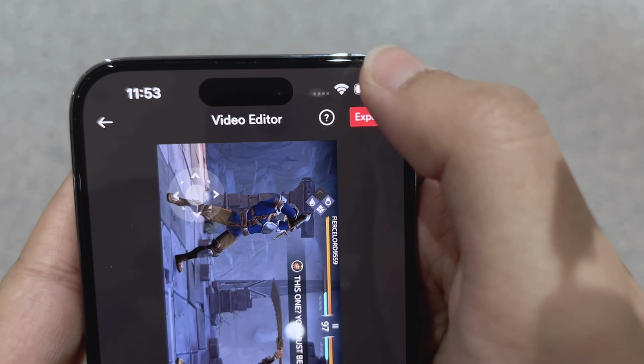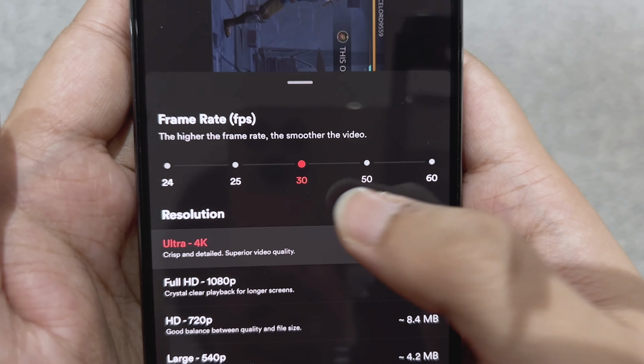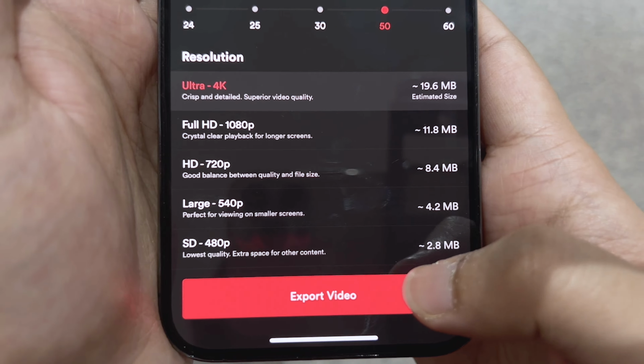After you've made your edit, tap on Export. Select the desired frame rate and resolution before tapping on Export Video.